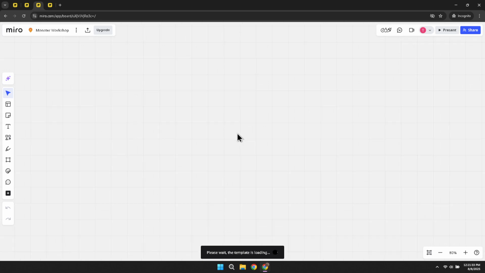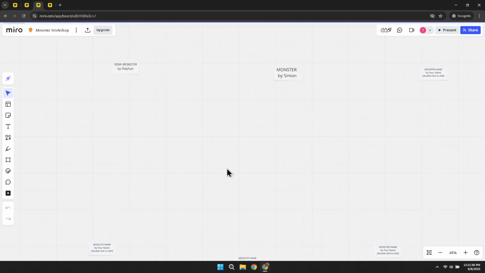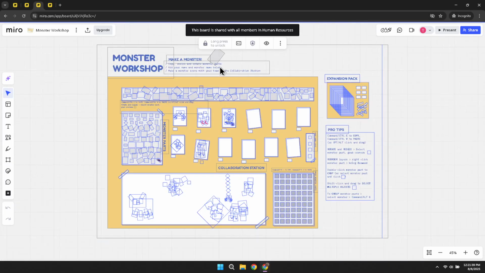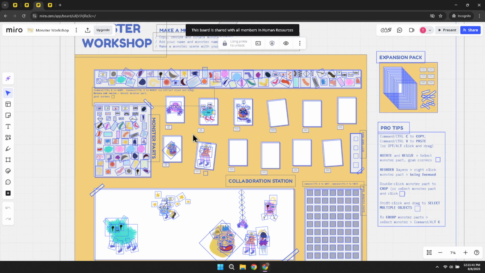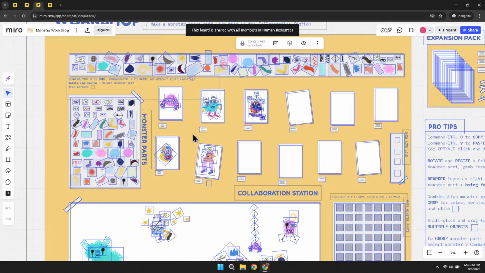Congratulations! You've now successfully set up your first Miro workshop. Utilizing these steps will not only enhance your workshops, but also streamline the preparation process, making your sessions more efficient and impactful.